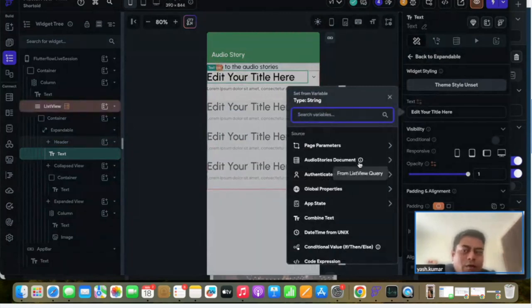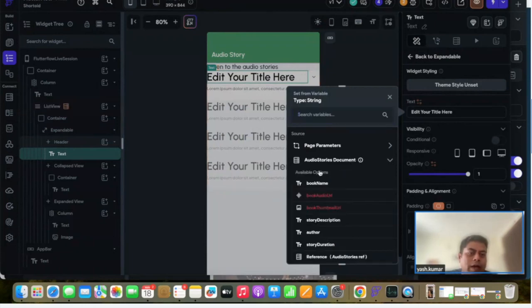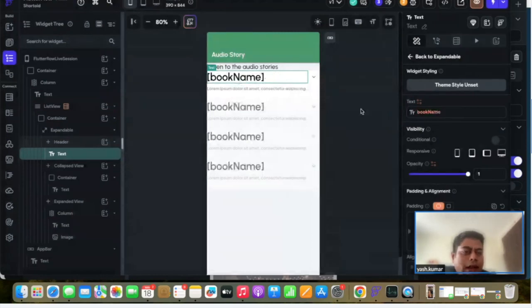But because I have queried it and it is highlighting on the left hand side, the list view is sort of an orange or dark brown color, which means that this is coming from that particular query, this document, right? And when I put the document, because this is a text, it will give me all the options which are like a string. So I can add a book name, or link it to story description, author, story duration, etc. Over here, I'm just linking it to book name. As simple as that. Now, whatever you have added in the database, it will show over here dynamically one after the other.